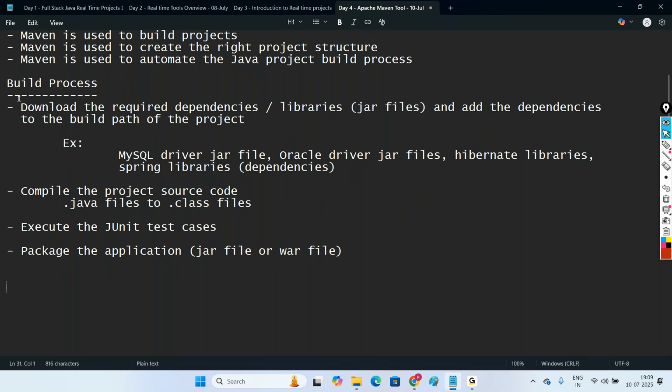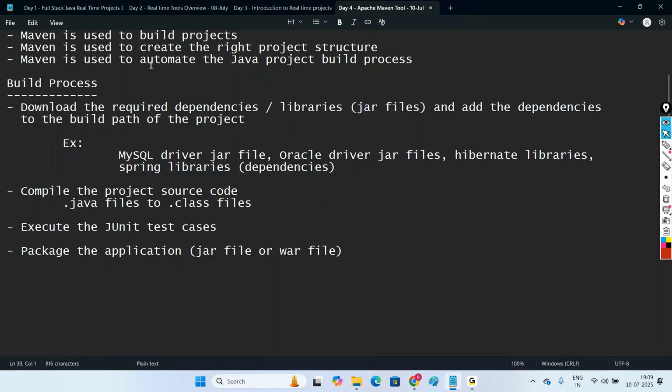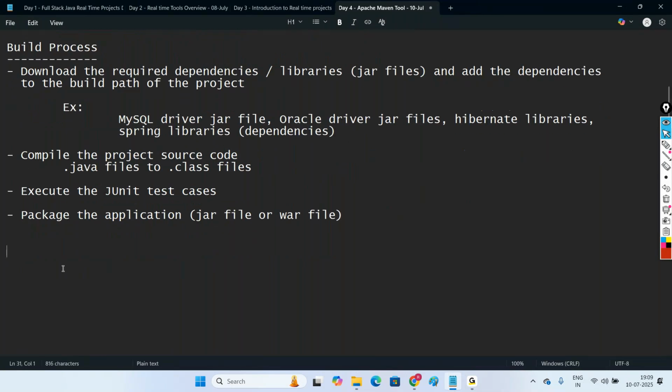So these are the steps it is going to do in the build process, and it is automated. It is automated here. Clear up to here, all of you? Any questions?